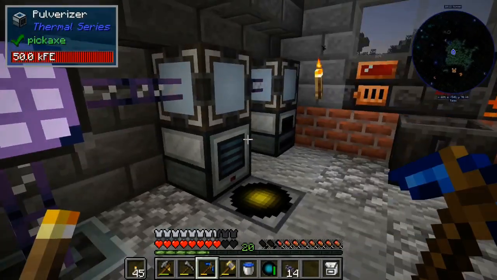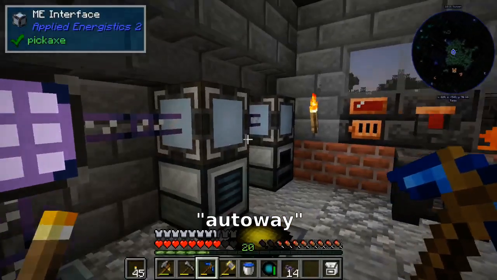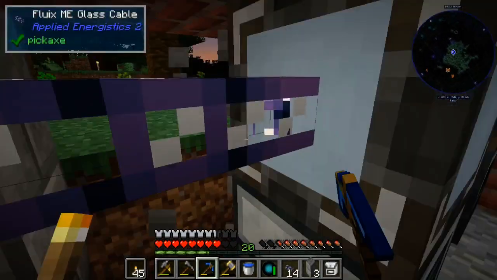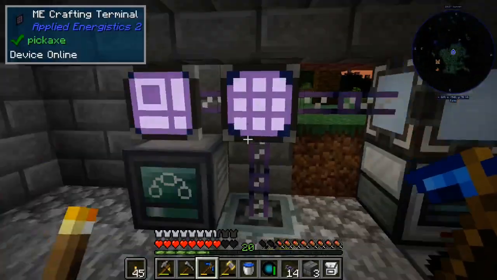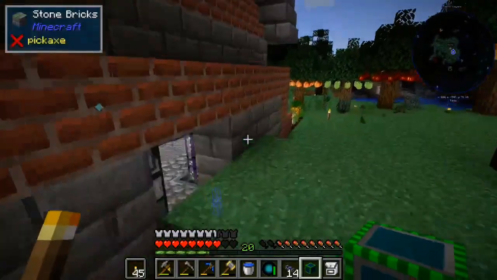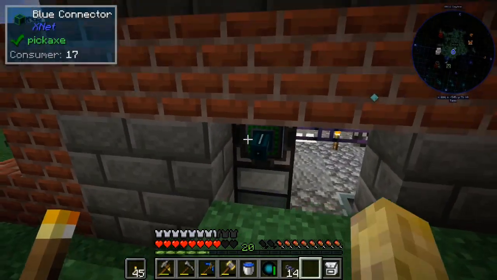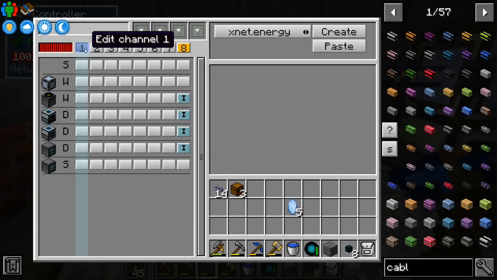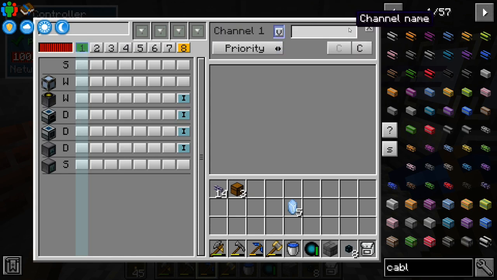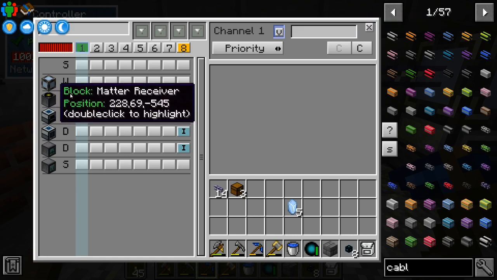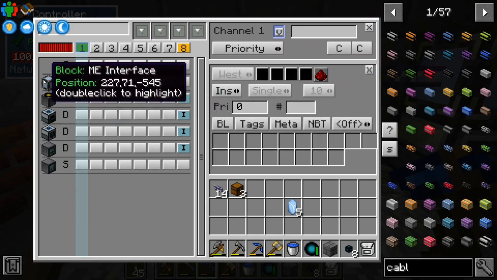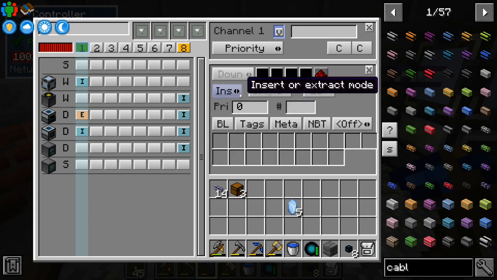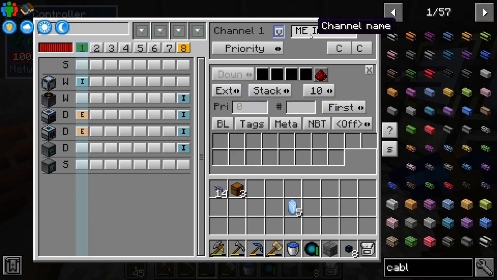The way to insert stuff into the ME system in an automated fashion is, well, pipe it into an interface. So what we're going to do is put an XNet connector on the interface, like so, and then wire it up to the rest of the cabling. Finally, we're going to create an item channel that will insert into the interface, and it will extract from these machines. Let's call it ME insert.